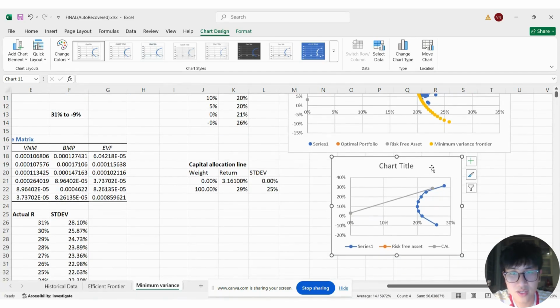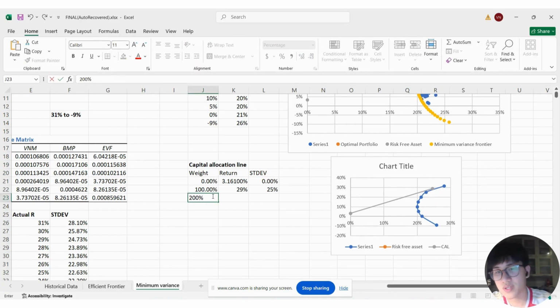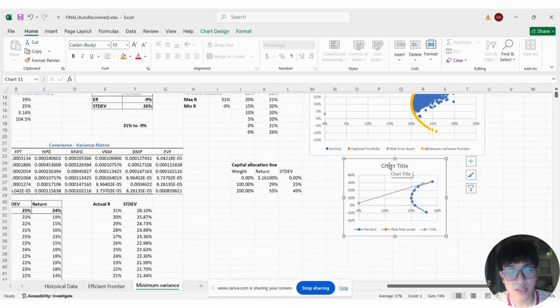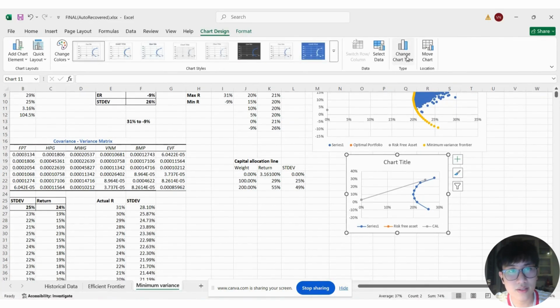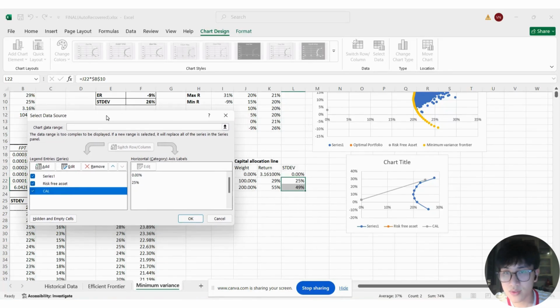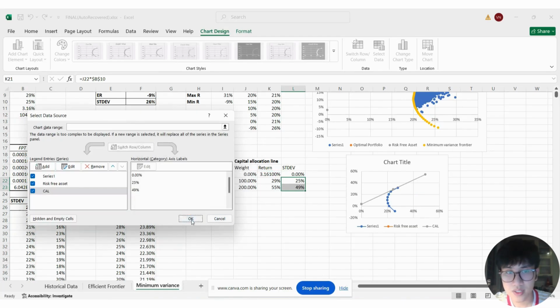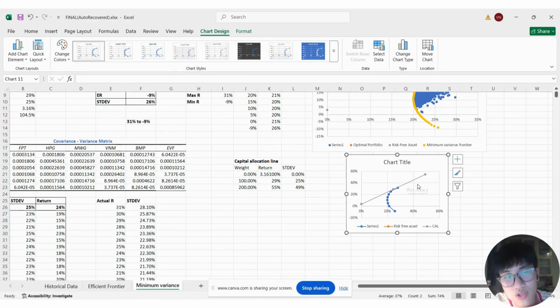Okay. Now we assume that we're going to invest 200% in the optimal portfolio with leverage, of course, and now the return is going to be 25%, and the standard deviation is 0.9%. Now the capital allocation line will look like this. Select data. We edit this one. Edit. I want to take off this standard deviation and this return. So now this looks more accurate.